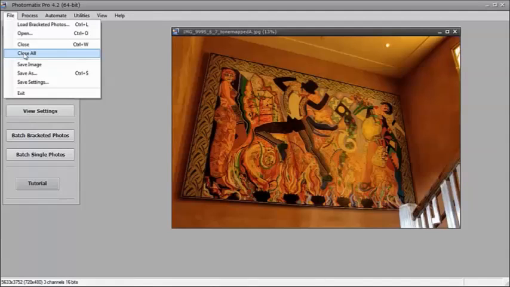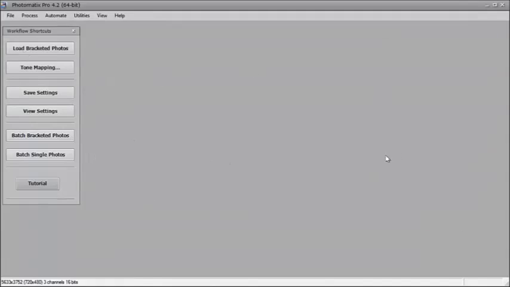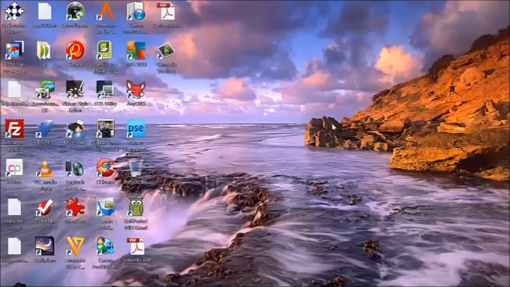If you're going to do additional photos, you can close all, which just basically erases the current project, and you can then go back and load more bracketed photos from a different folder or whatever. But for now, we're done, so we're going to go ahead and X out of Photomatrix. And that is how Photomatrix Pro works.